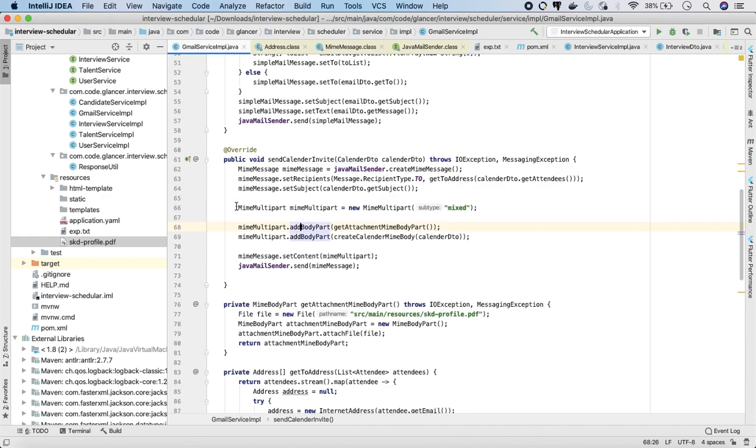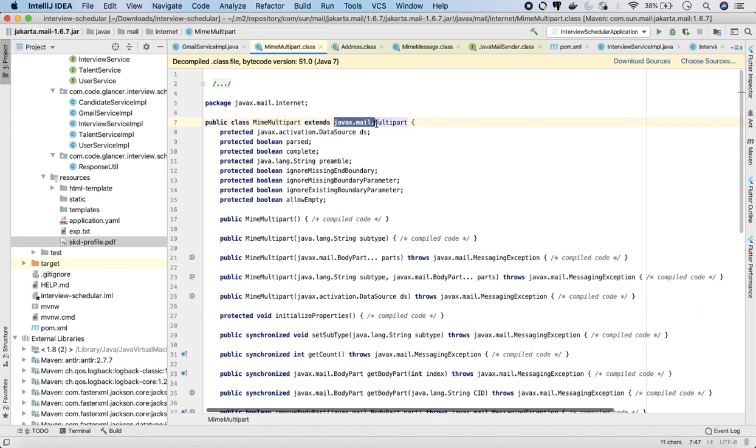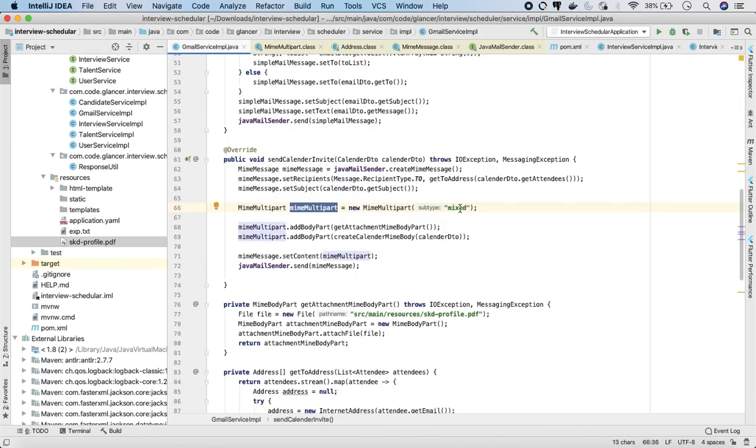Okay, so for sending a file or attachment, any kind of thing, you first have to create one class object that is called MimeMultipart. This also comes from javax. If you open MimeMultipart, for the subtype you can give mixed, because we are sending the attachment as well as the calendar. So first let's see getAttachmentMimeBody. MimeMultipart has some methods, right? The first method is addBodyPart. What is the body you want? The first body we want is the attachment.